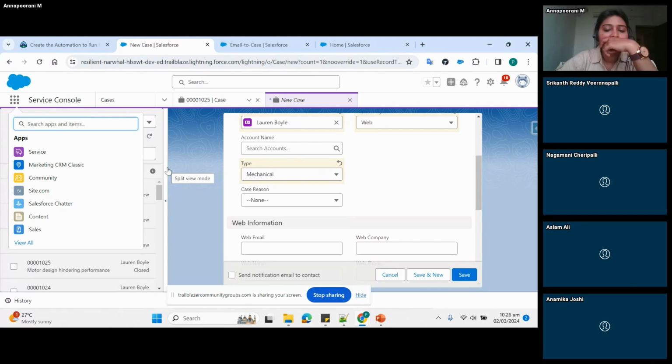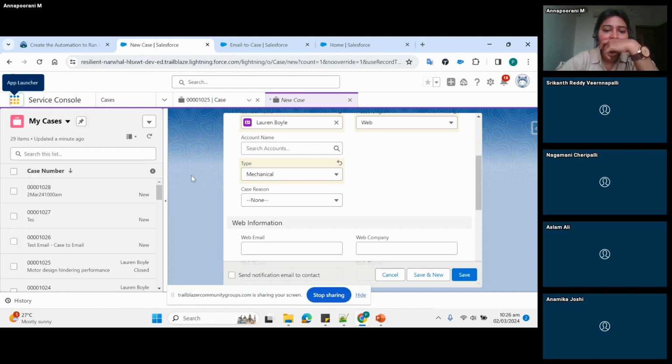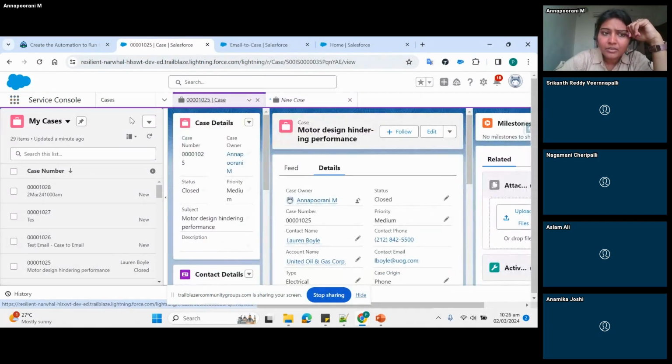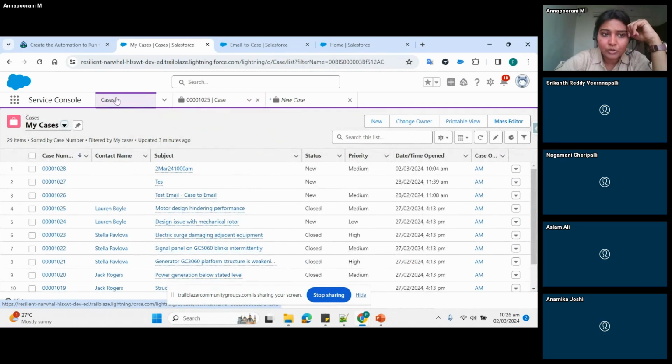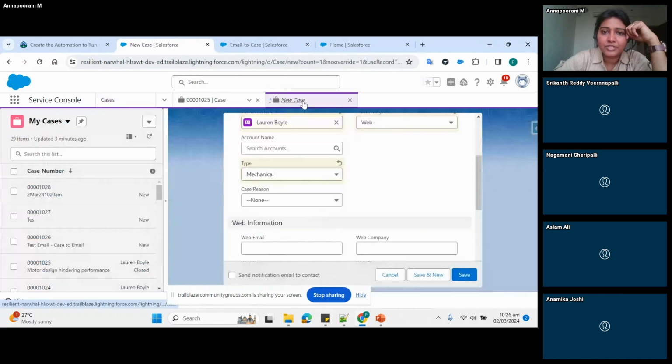Annapurni, I'm in the detail page. So how do I create a new one now? You are creating a new case, right? Just click on cases. There is an option called cases, the cases tab, near the service console. Here there is a new button. Okay, fine. Just create new.